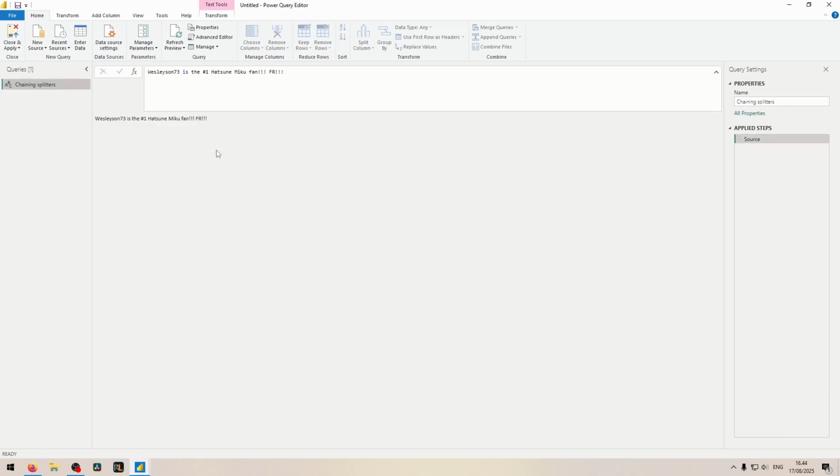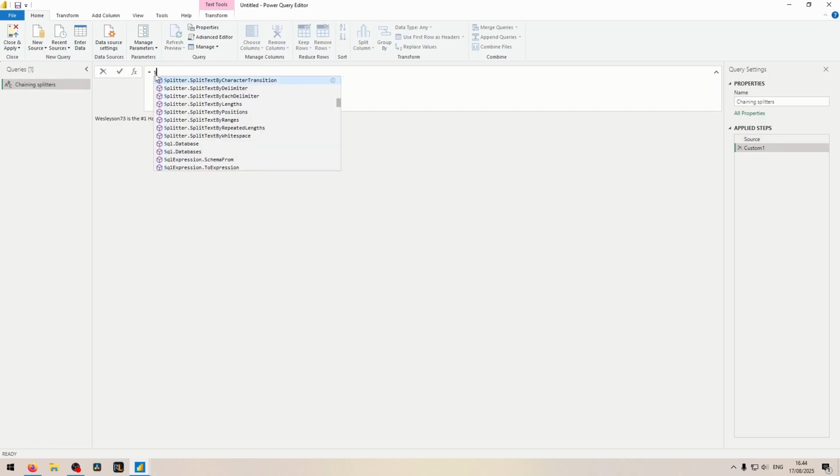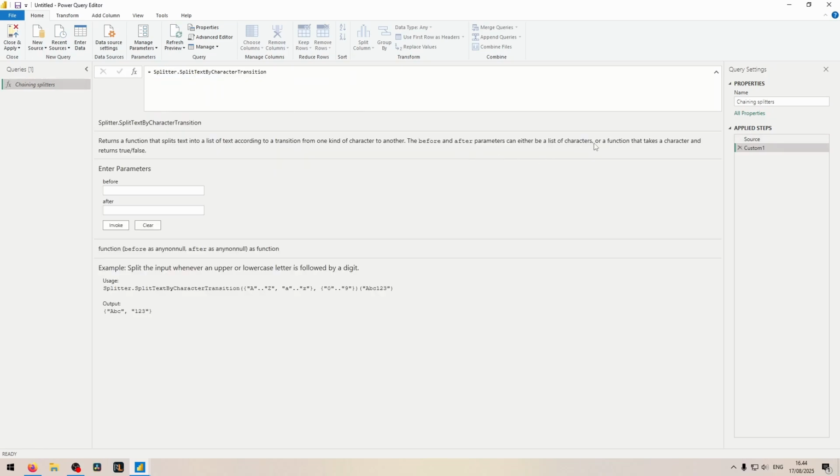In the first query, we'll leverage existing splitter functions. In this case, there's one called Split.Character.Transition, which can either take a list of characters or a function that takes a character. In other words, you have an argument, like so. Then this function must output true or false. And the output of the splitter function is then a function itself, which we can then apply on our text.